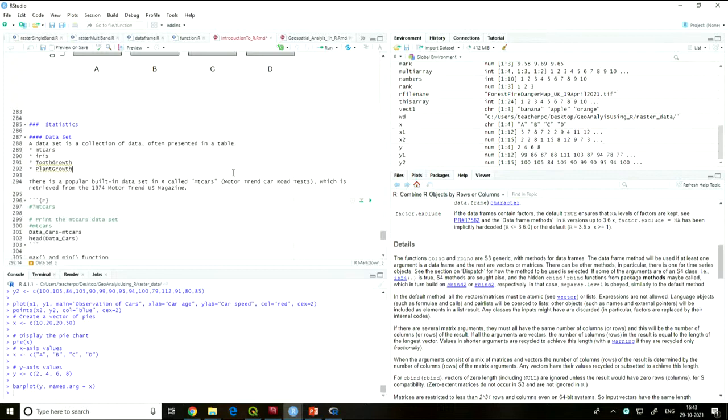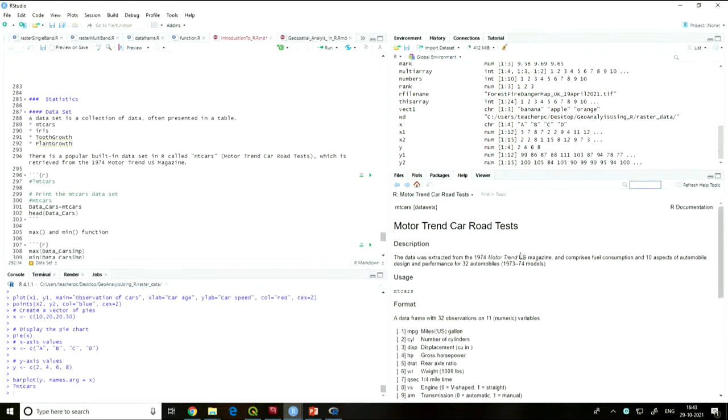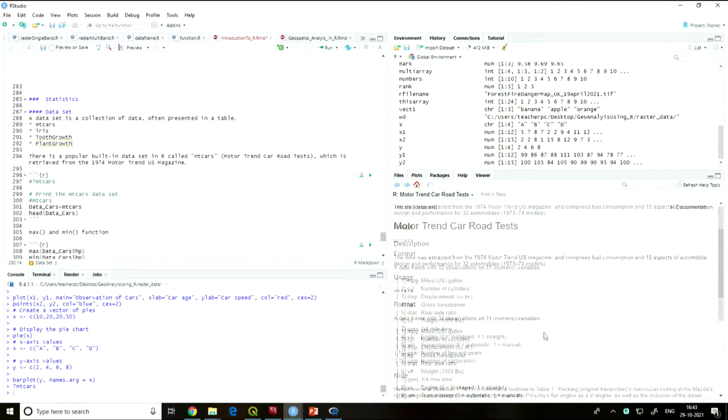This mtcars is the Motor Trend car road test data, which is retrieved from the 1974 magazine. This is already available in R. Suppose you want to know anything about this, in a similar way to the help function you can search this, and it will give all the documentation related to these data sets. So mtcars, suppose, is giving Motor Trend car road test. The description also it has given.